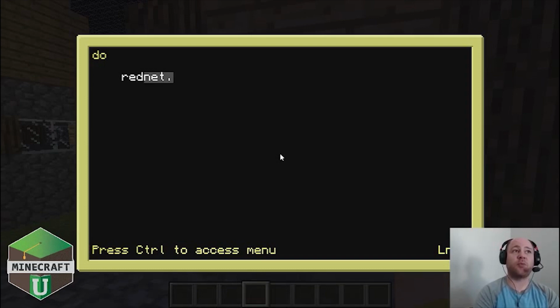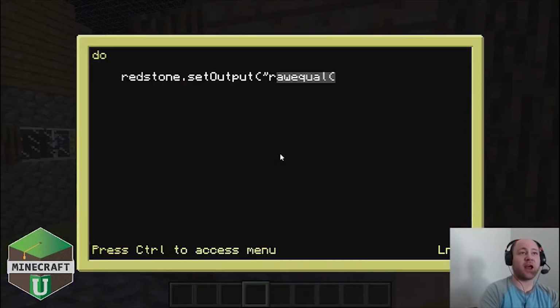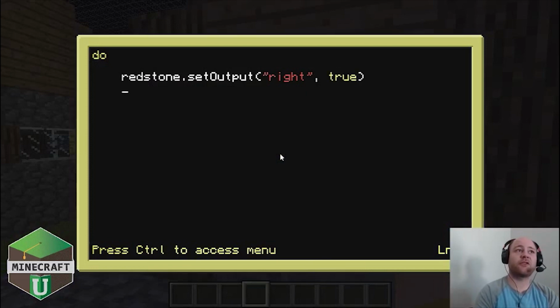So we want to open up the redstone.set output, as you'll remember. The door is on the right-hand side, so we'll say right. And we want the current to flow through it and open the door, so we'll say true.